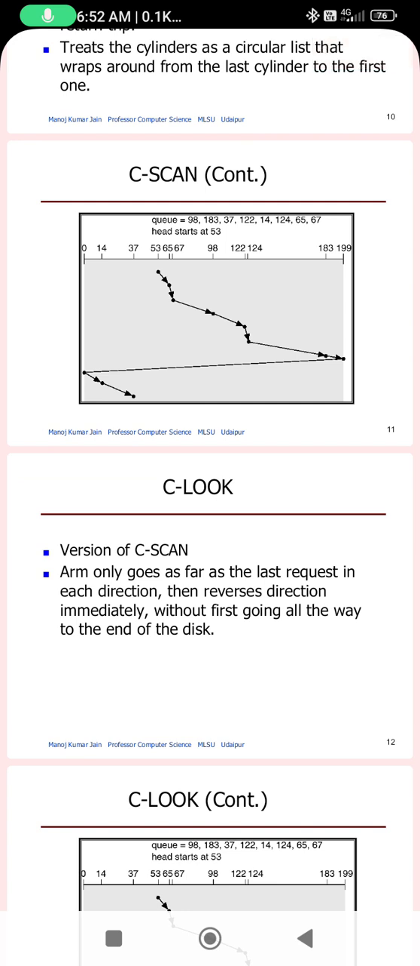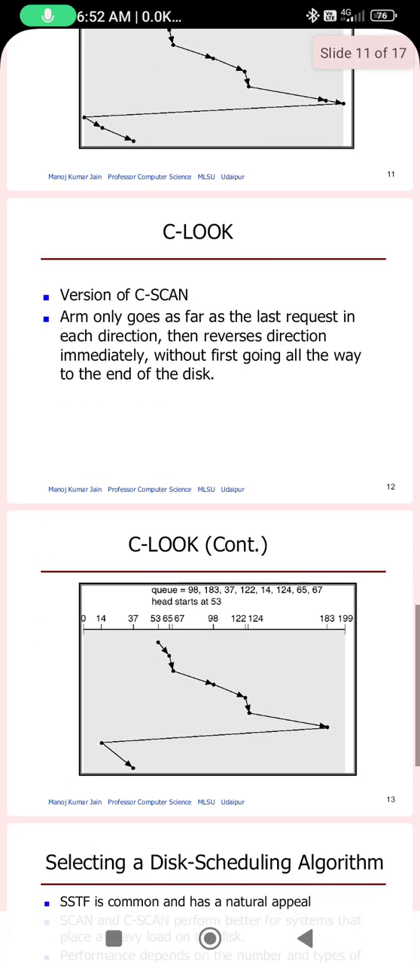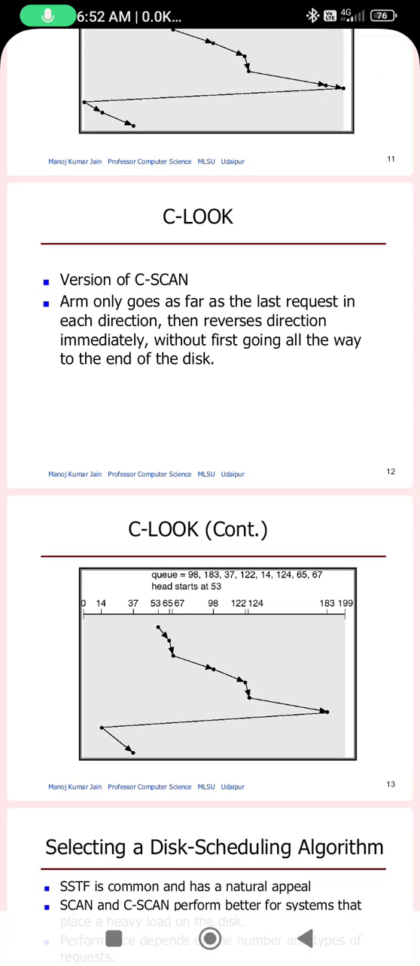Next one, C-LOOK scheduling. The main difference between C-scan and C-LOOK scheduling is that it will not go to the starting and ending positions. In C-scan scheduling, it goes to both ends, that is starting 0 and ending 199. But here only the set of values will be reached. For example, moving to 53, 65, 67, 98, 122, 124, 183 is the last value. It stops and returns back. It doesn't go to 199.